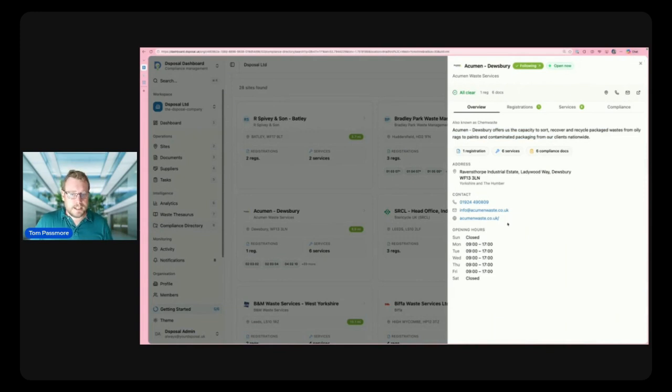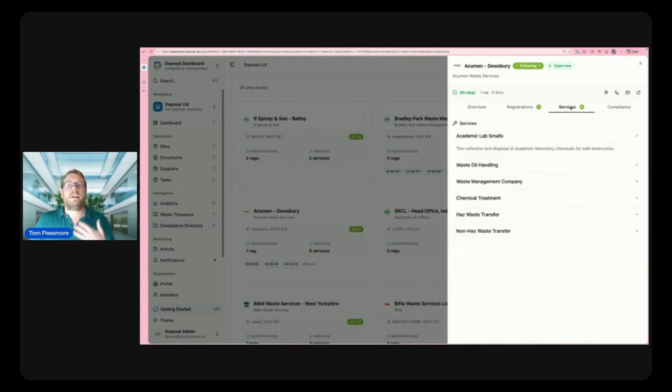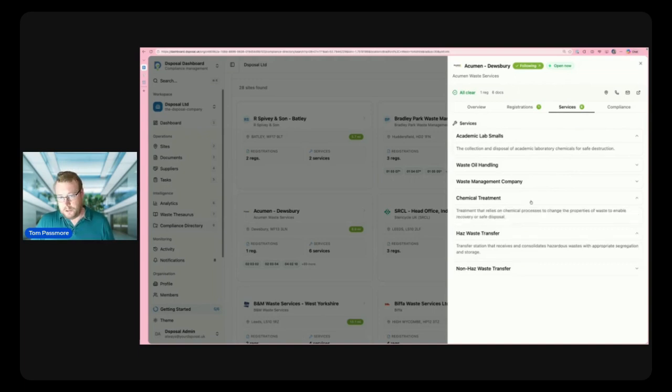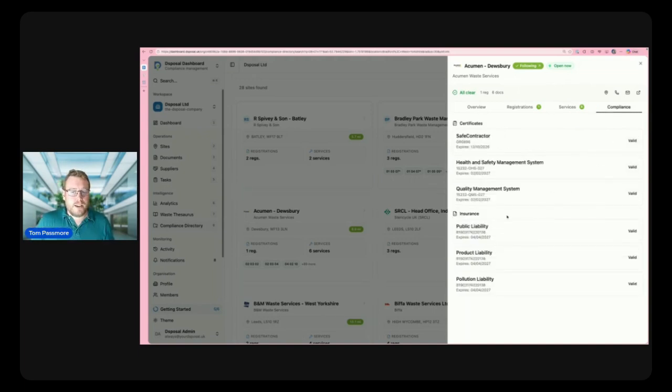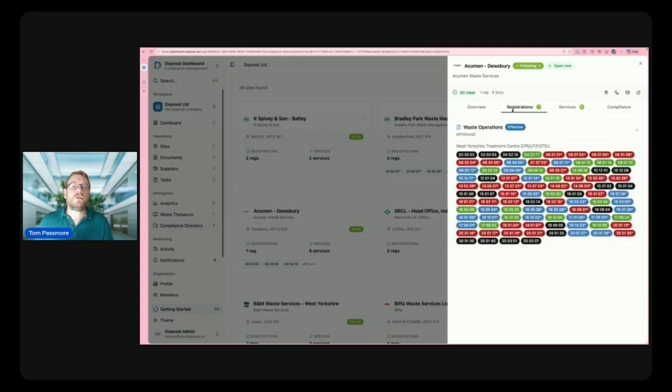We can see their contact details, opening times, and the services they offer, so waste transfer, chemical treatment. This all sounds right. We can see their compliance information, so quality management certificates, product liability, things like that. So they have the right credentials. And also we can see that they accept this waste. They have a permit and the credentials in place to deal with this waste.